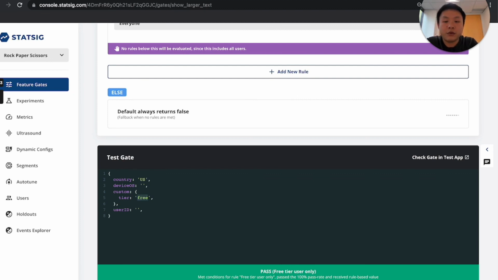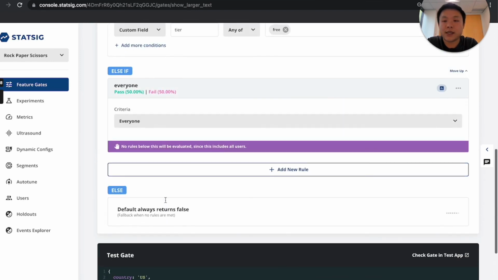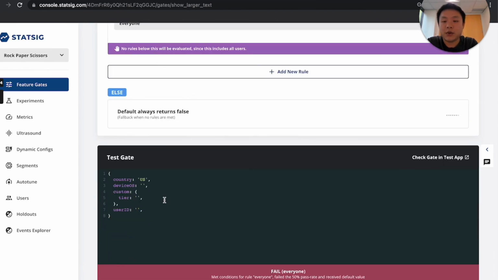And if we remove this so that the user falls into the last rule, which is everyone, and remember this rule is set at a 50% pass rate, if we change the user ID, we'll see that sometimes we get pass, sometimes we get fail.